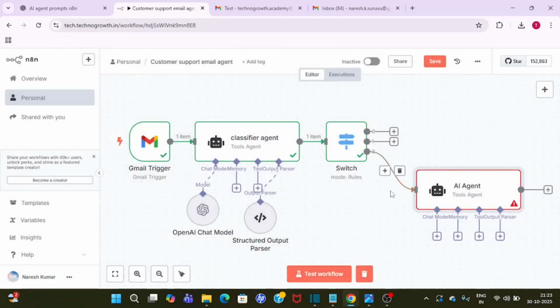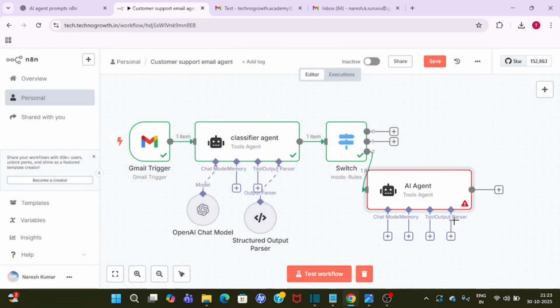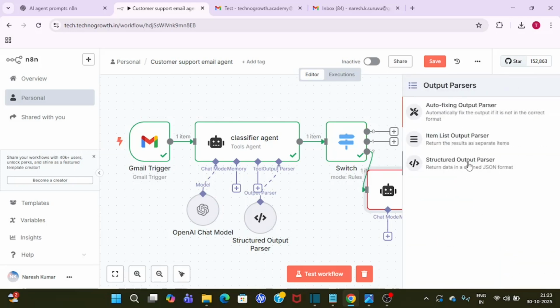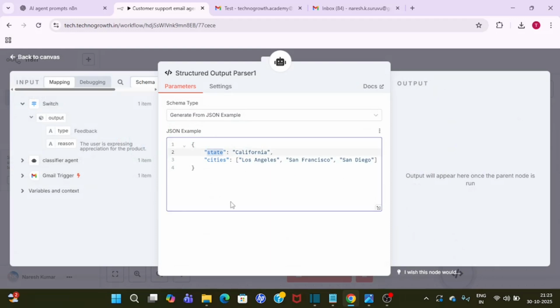Once you click on require specific format, then your agent will have an option to select an output parser. Click on plus, take structured output parser. I am looking for two things. One is subject and another one is body. So here I will mention, give me subject of the email. Here I will mention, body of the email. Right.